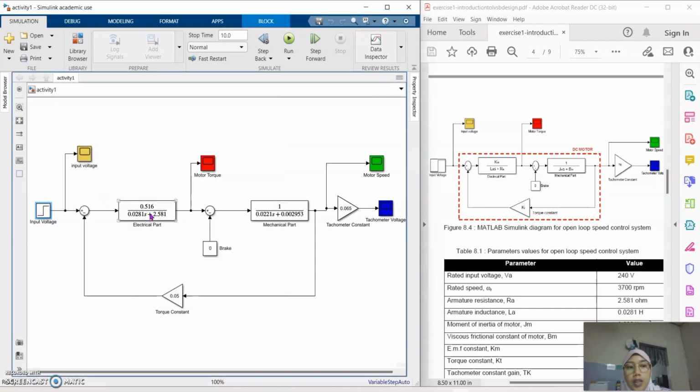The km value we put 0.516, the LA value we put 0.0281, and for RA the input is 2.581, and for the JM we put 0.0221, and the BM is 0.002953. For the tachometer constant, the value is 0.065. For the brake, we set it to 0 and the torque constant is 0.05.